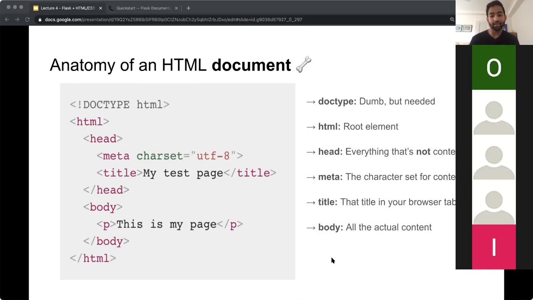Gabin, what's doctype used for? It's basically just telling your browser what this web page is. It's an HTML web page. You don't really need to know the inner workings of it, so I'm not going to go too deep in.